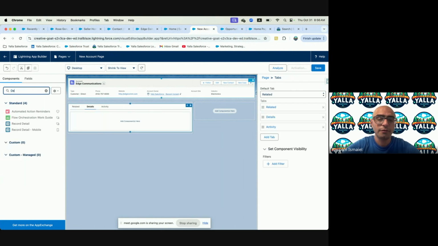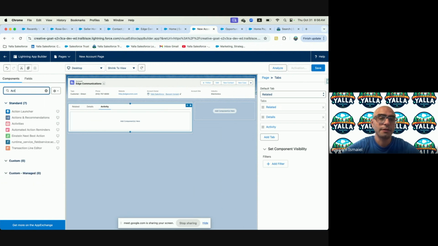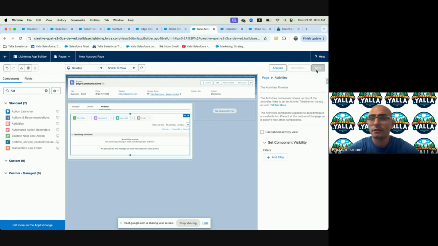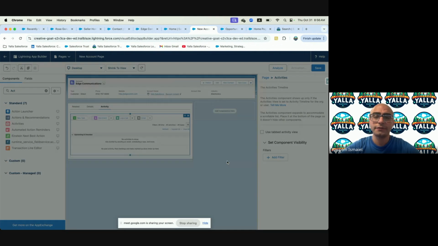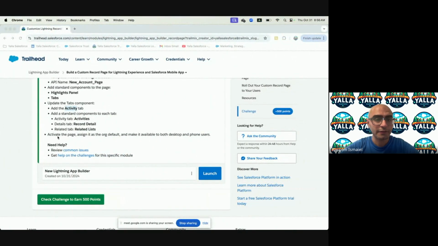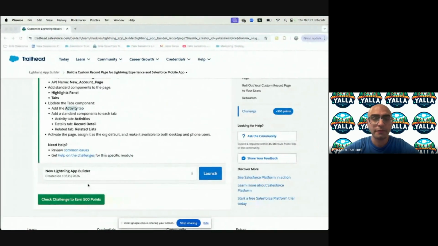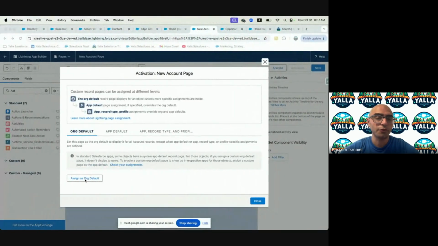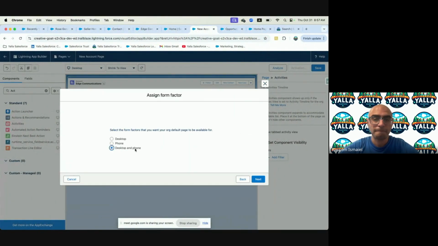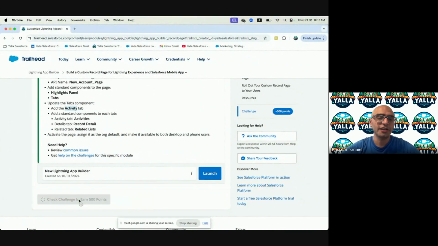For the details, I will add the details. And for the activities, I will add the activities. Hit save, activate the page, assign it as org default, and make it available to both desktop and phone users. All right, let's check that challenge and earn hopefully the 500 points.